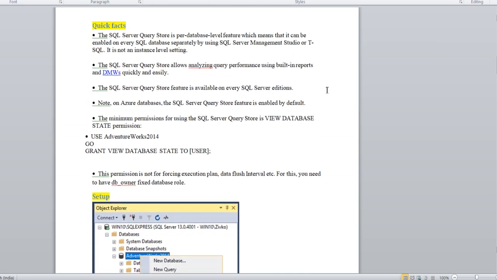Now come to the quick facts. The SQL Server Query Store is a database level setting. It's not an instance level setting. So it's purely up to you on which database you want to enable and utilize it. Let's assume a particular instance has 10 databases and only 2 are more critical. You can enable Query Store for just those databases.